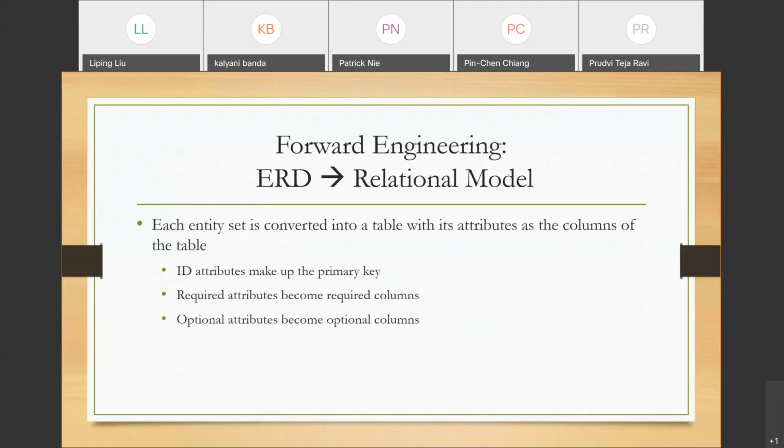Because each entity represents many objects, each object is going to be one record in the table. So attributes, and also the ID attributes in the boxes, will become primary keys, or maybe part of primary keys. And then we also indicate required attributes and optional attributes as required columns and optional columns. So the first part is just common sense.